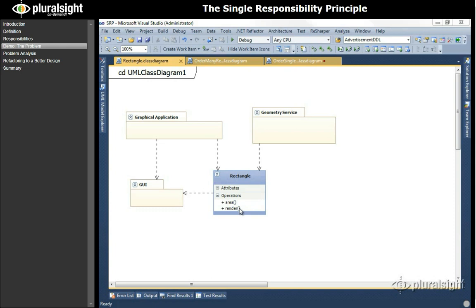Now, the render operation depends upon a GUI library, and you can see from this diagram here that it's depending on this library here for the GUI operations. But the rectangle itself is being used by two different types of applications. The first is a simple geometry service that encapsulates various types of operations and has no front end, no graphical user interface. And so it's only calling the area method on this rectangle. The other is a graphical application that might make use of the area method, but is primarily going to be drawing rectangles onto the graphical user interface that it too depends upon.